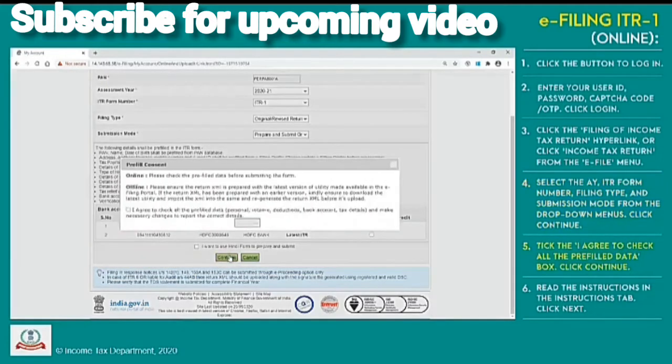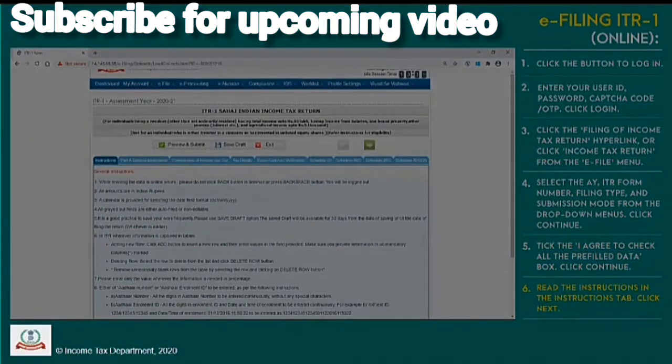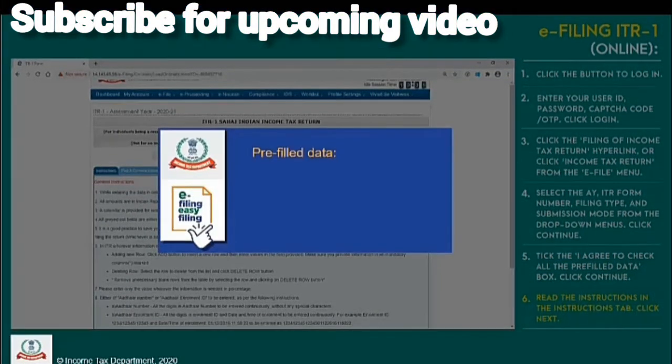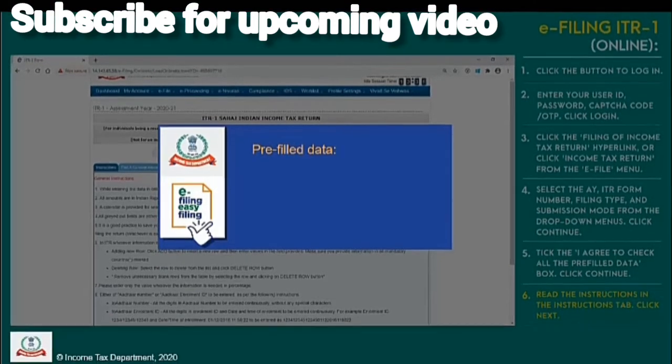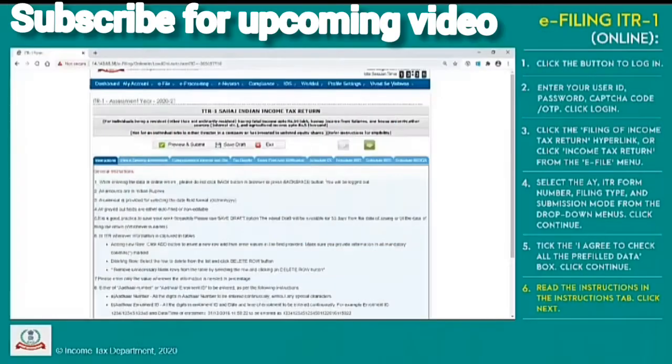Click Continue. A pre-fill consent pop-up will appear. Tick the I agree to check all pre-filled data box, and click Continue. Pre-filling is intended to make your e-filing experience smoother and hassle-free. The ITD provides the form pre-filled with your personal details, income, deductions, bank account, and tax details.